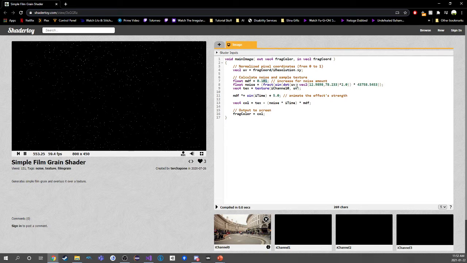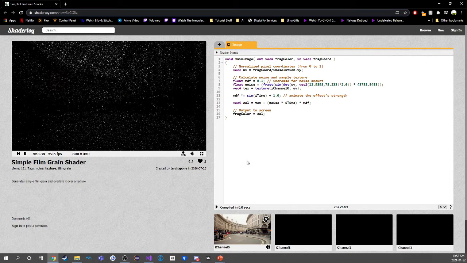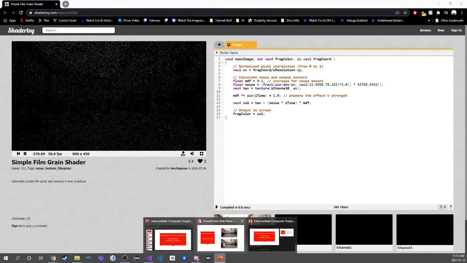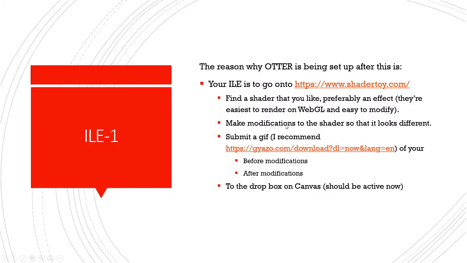Shader Toy is very similar to what you'll get in GLSL. But we're going to be writing effects like this film grain. Yes, specifically, I asked for before and after. Before modifications, after modifications. Even if you didn't get one of before modifications, you can literally just hold Control Z on the page, and it'll go back to what it was when you started. So it's pretty simple.